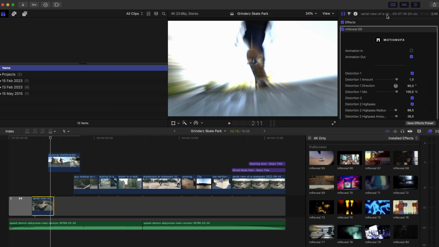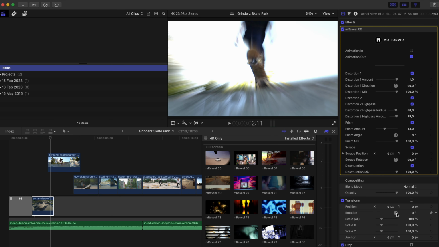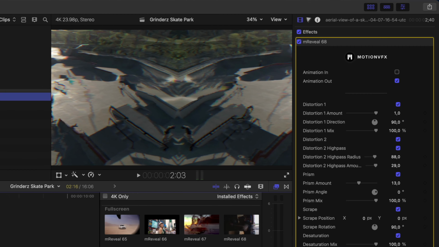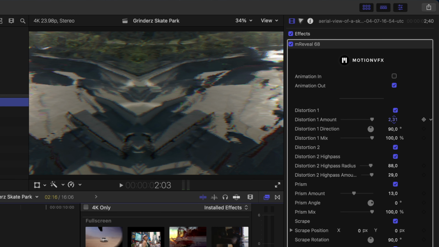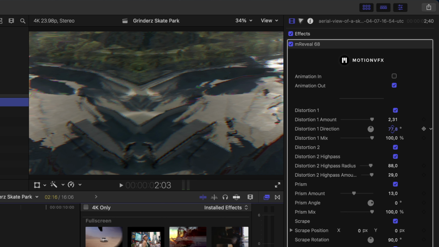Now I'll double click at the top of my inspector here to maximize my inspector window, and I can adjust some of these parameters here. So for distortion, I can increase that. I can change the direction of the distortion. I can affect the prism amount, which is pretty cool. And I can adjust the prism angle if I like.